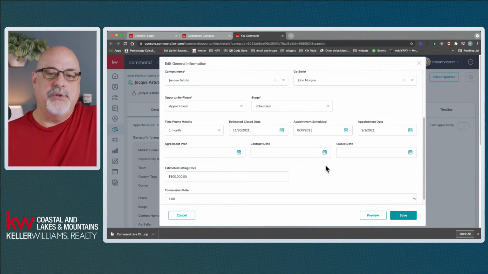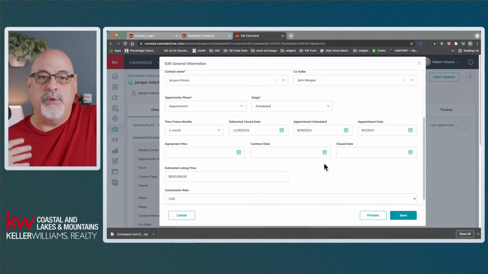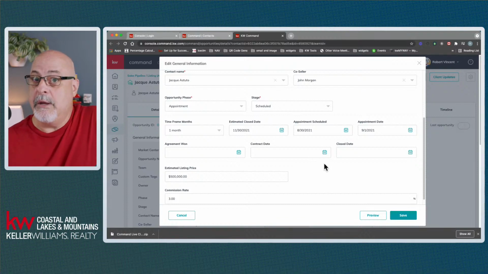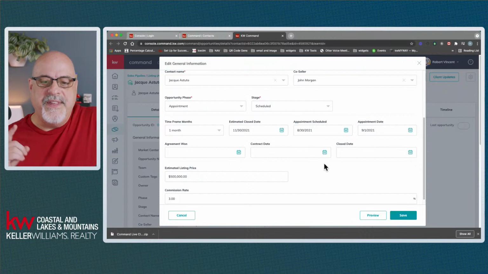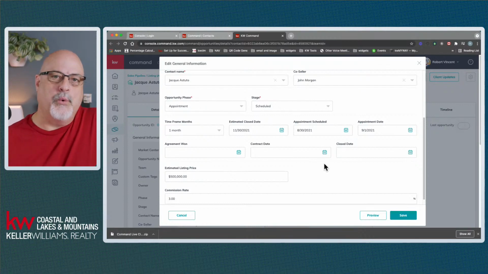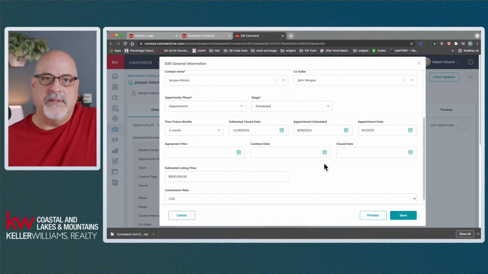This all has to do with reporting in your command interface as well. So when you're looking at your reports and how you're doing with your business and your goals, meeting appointments, scheduling appointments, making those appointments at the table, this information feeds backwards into those reports so that you actually see data that really reflects what is happening in your business.